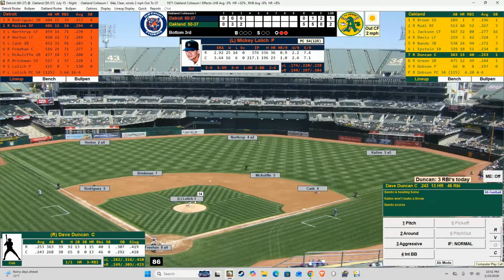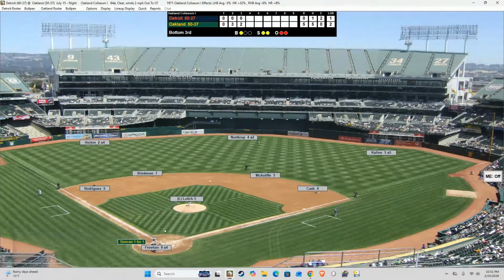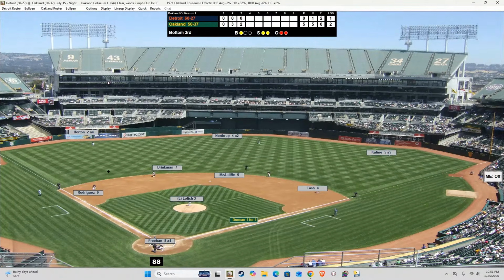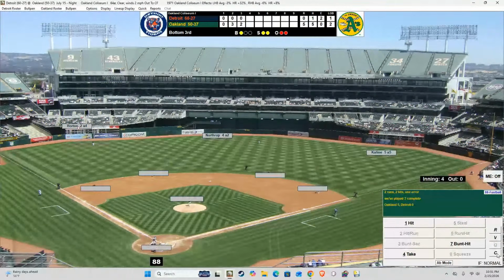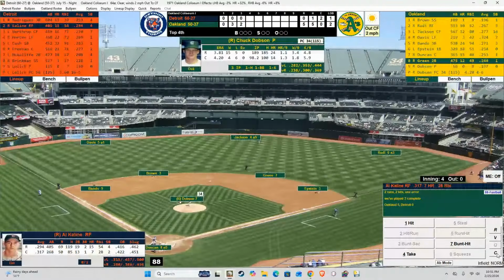Oakland catcher in the box. Got to remember to get a picture of Mr. Duncan. Lolich deals. 1-2 pitch. This one high and deep. Horton at the wall makes the grab. So Dave Duncan seeing the ball well today. Oakland tallies 2 more on 2 hits. There was 1 error. 3 in the books here in Oakland. Oakland leading the team with the best record in baseball right now, leading 5-0.